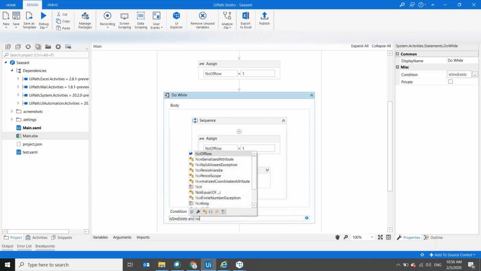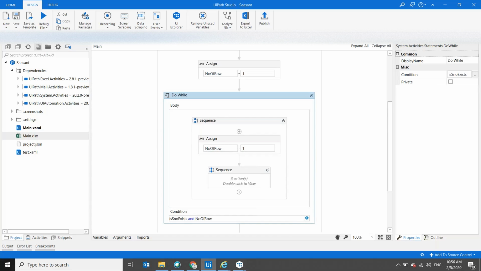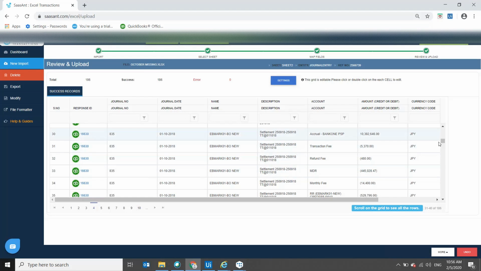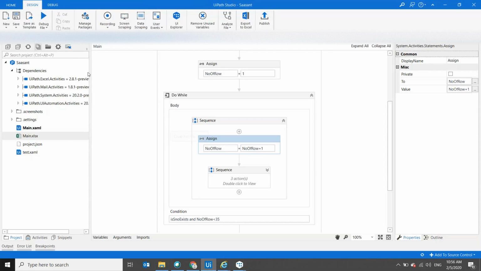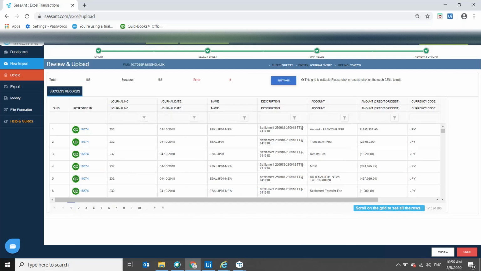Number of rows is less than 20 or 35. Number of rows plus 1. Okay, so we'll run it now. We will just wait for up to 35. Up to 35 it will rotate. If it's below 35 it will continue, otherwise it will come outside of the loop.